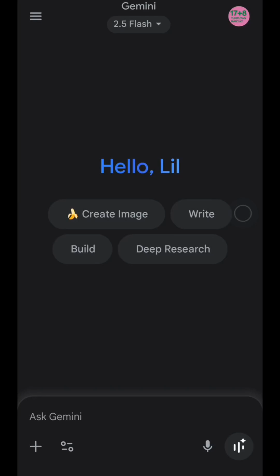Today I'm going to show you how to create trending AI photo edits that you can see all over Facebook and Instagram right now using the Gemini Nano Banana tool. It's super easy, free, and the results will look like pro level AI edits.